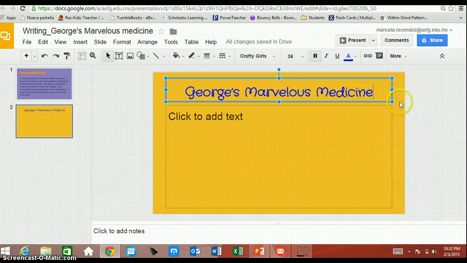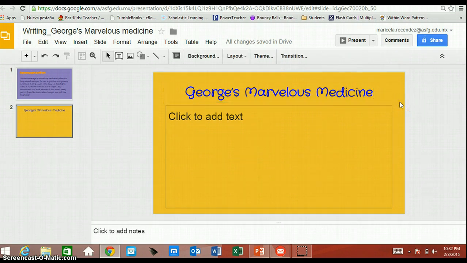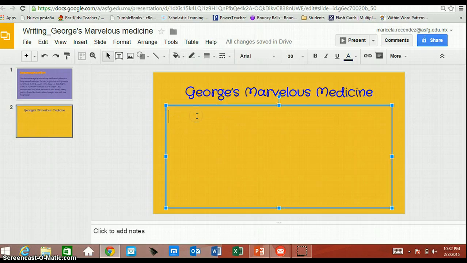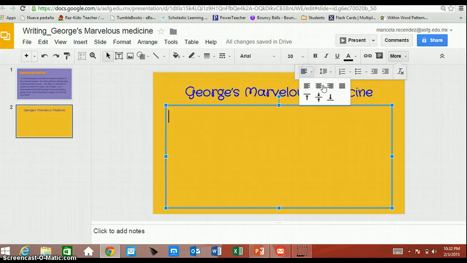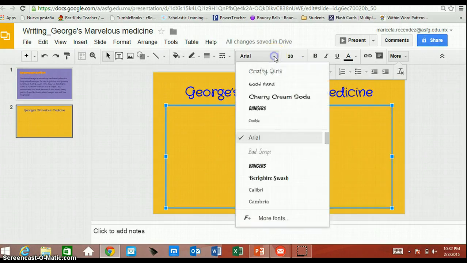Now I've done my title. The next thing that I'm going to do is add the author. Okay, I'm going to add the author here. So I'm going to click into the next box here. Okay, and again, I'm going to do the same thing. I'm going to go over to where it says More, and I'm going to move my cursor to the center. Okay, and I'm going to change my font again.